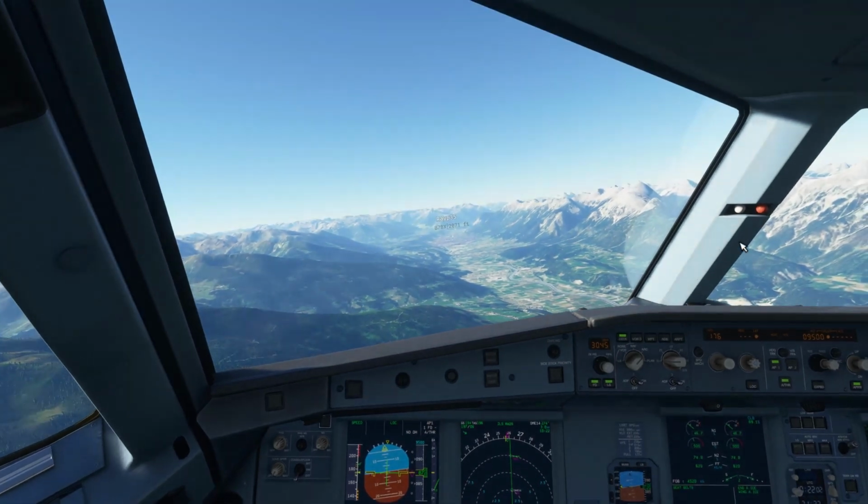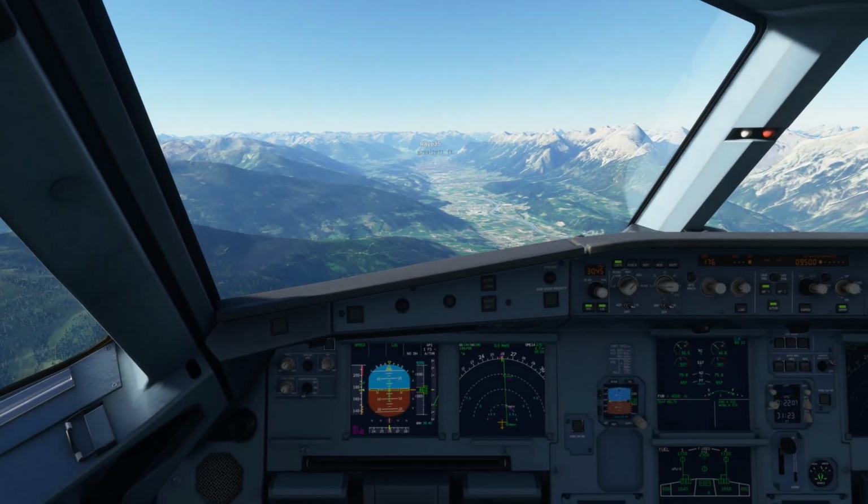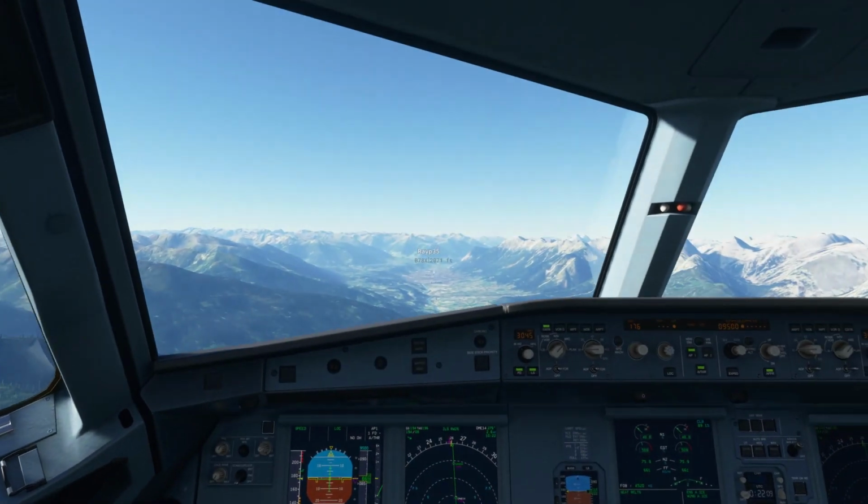Man, this is bright. I've got to figure out how to lower it, because in my opinion that's too bright, but I don't know.